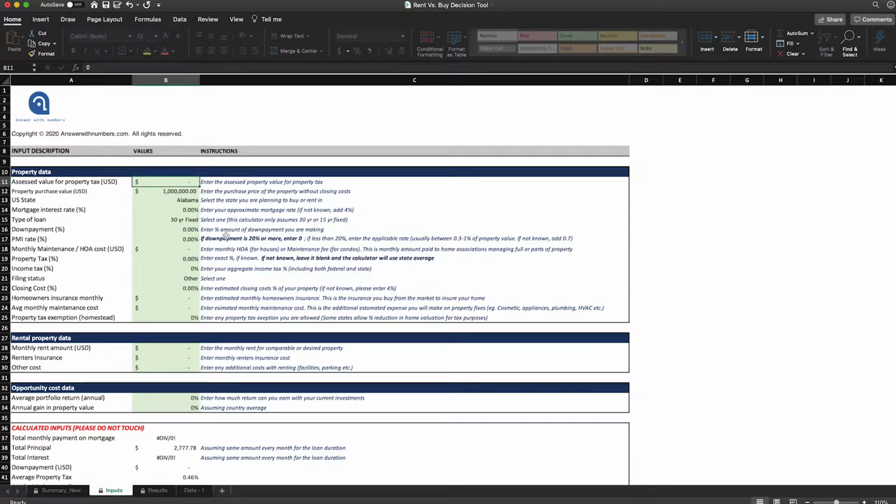You can go ahead and talk to the realtor, and if you don't have a realtor, you can also go online and try to do a search on your county website to see how they assess values. For this example, we can assume it to be $1 million for the assessed value also. Okay. Now for the state, we can use the drop down menu and select New York. There you go.